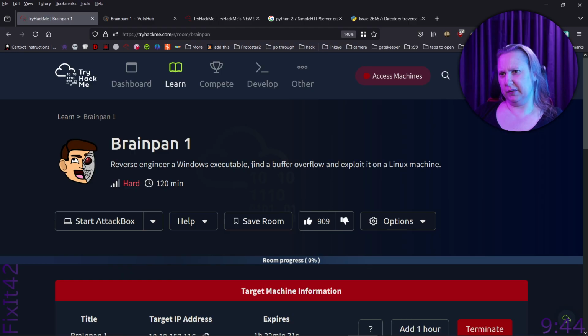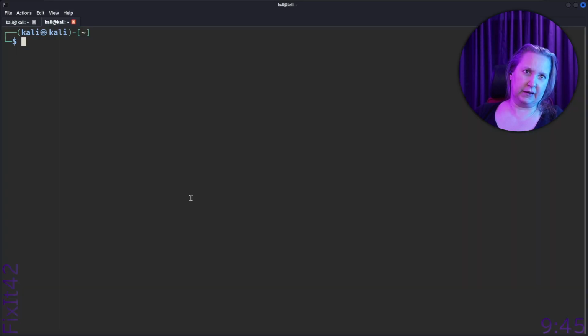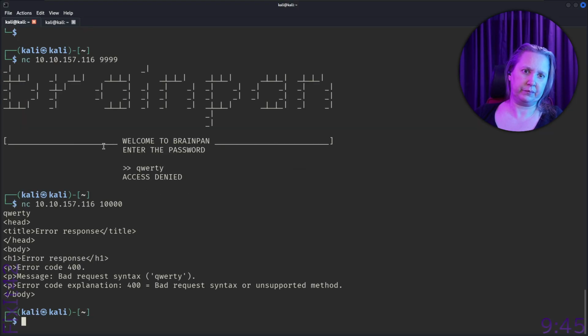Windows executable, find a buffer overflow and exploit it on a Linux machine. So first of all, we need to find that Windows executable, right? And we can see where we're supposed to enter the buffer overflow. And we didn't even try and just overflow the buffer. So let's go back to the netcat window. This one. Well, let's do this in the new tab.